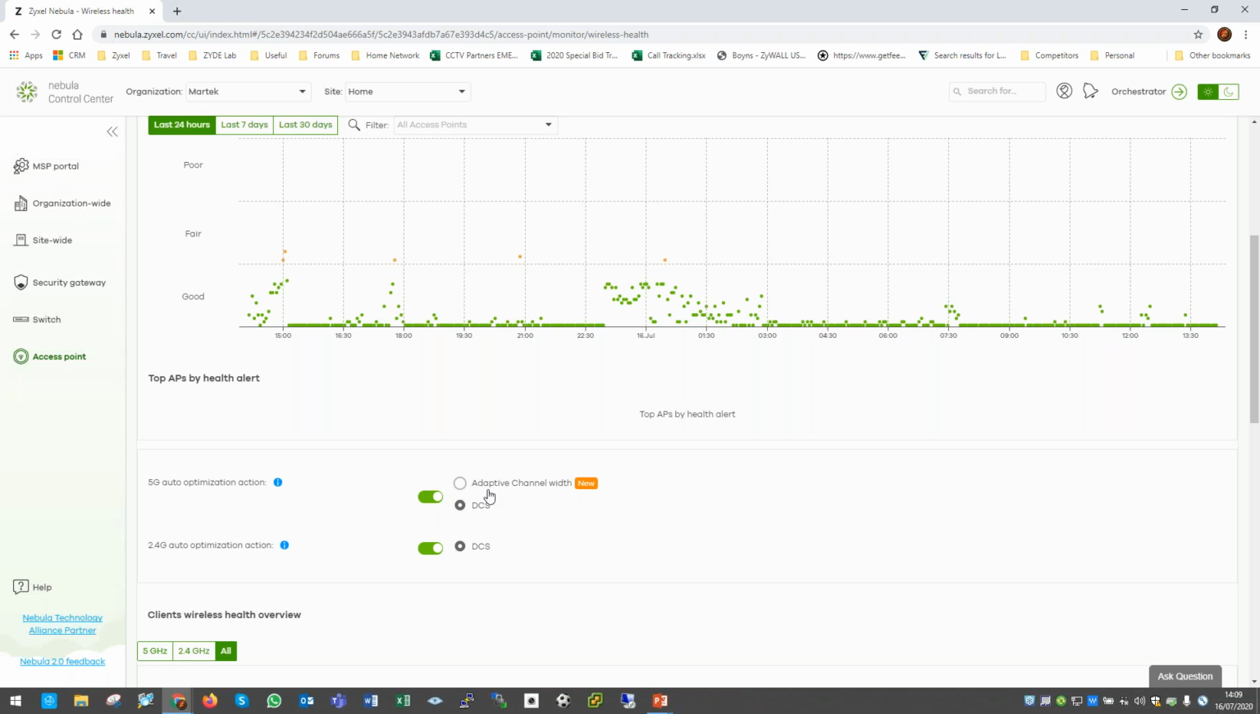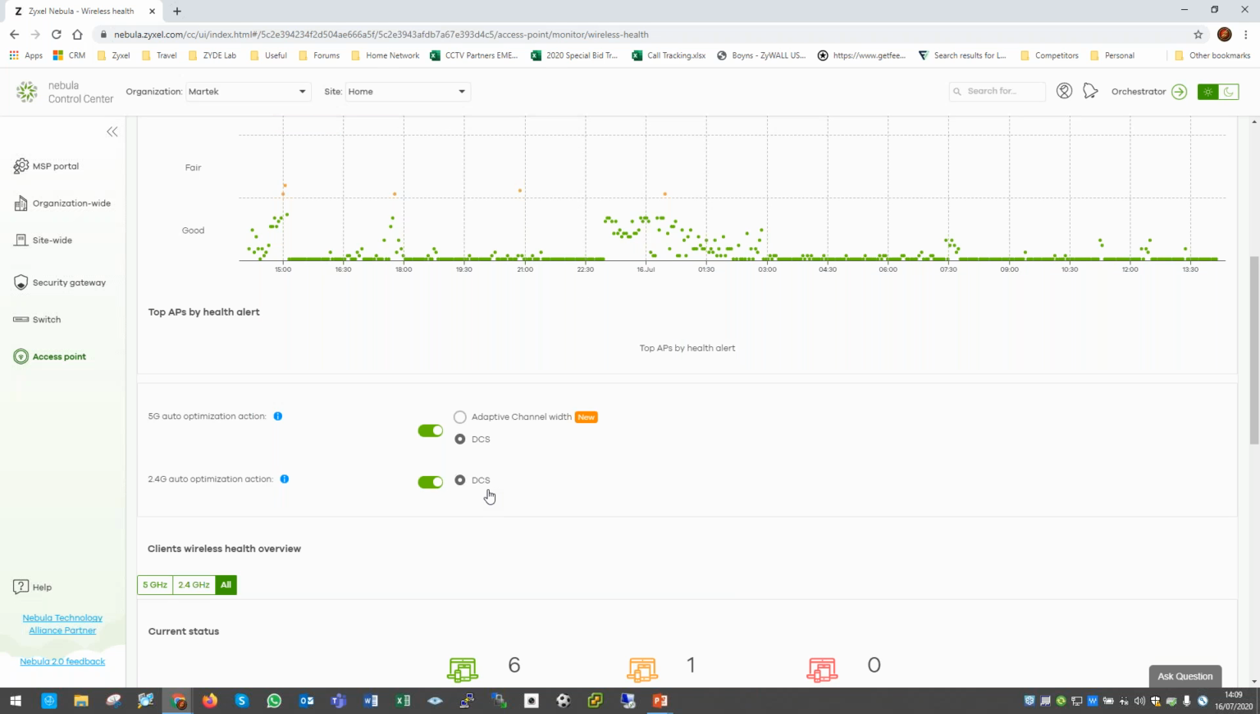It can even change the channel width to try and combat this particular interference that you're suffering. So it's very intelligent in the way it works, and it does it based on retry rate, so specifically the sort of experience the client device is having rather than just the signal levels.